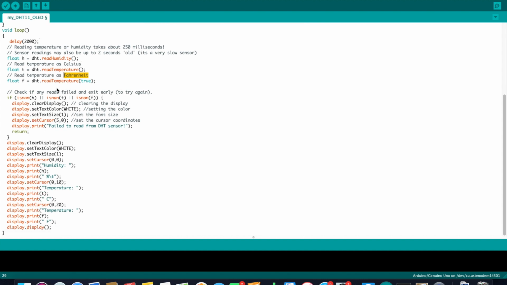Now we'll check the three conditions that the DHT will check: that I'm getting humidity, temperature in Celsius and Fahrenheit. If the sensor is getting all three readings, then only it will move here. If it is not getting any one of them, it will show the message "Fail to read from DHT sensor." As you can see, I've used display.print with "Fail to read from DHT sensor." So this is the message that I want to display.